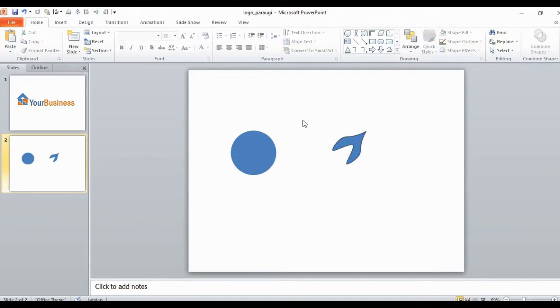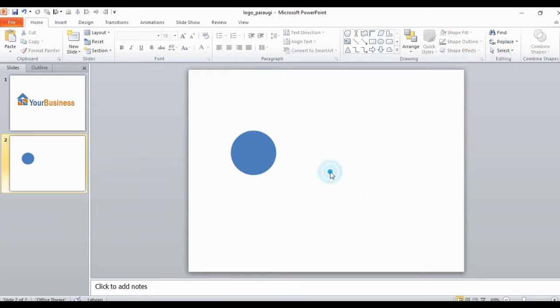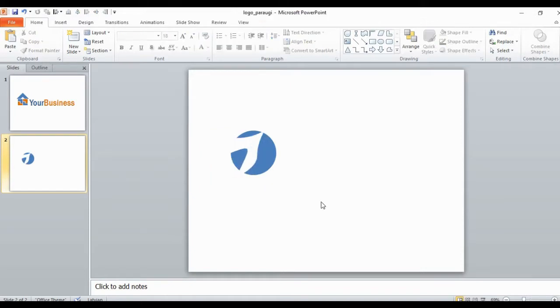I'll remove outline and change its color to white. And I'll create the symbol for my new logo. Let's say I want it to look like this.